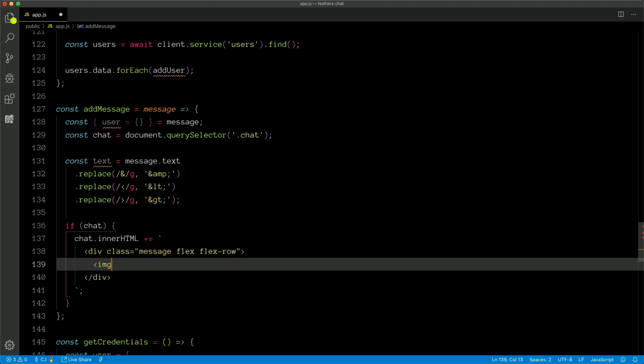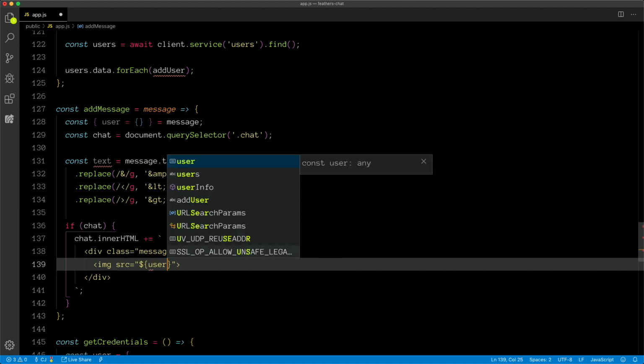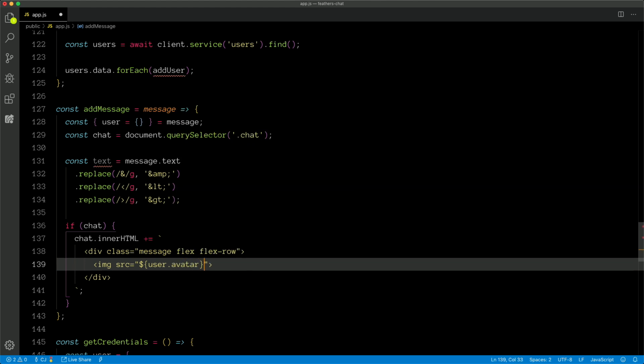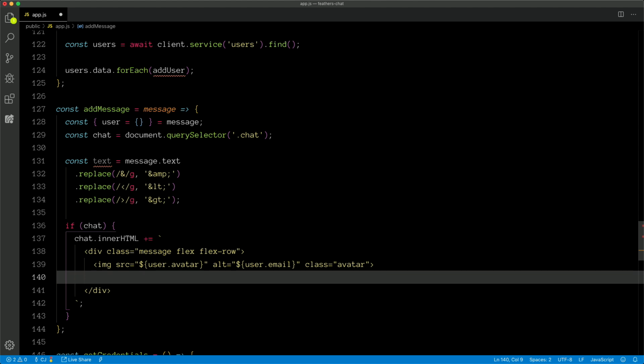Inside of the div, we'll show the user's avatar. So we're going to have an image with a source. The source will be user.avatar. And the alt text will be the user's email. And this will have a class of avatar. Below the user's image, we will have the actual message contents. So we'll have a div. This will have a class of message wrapper.